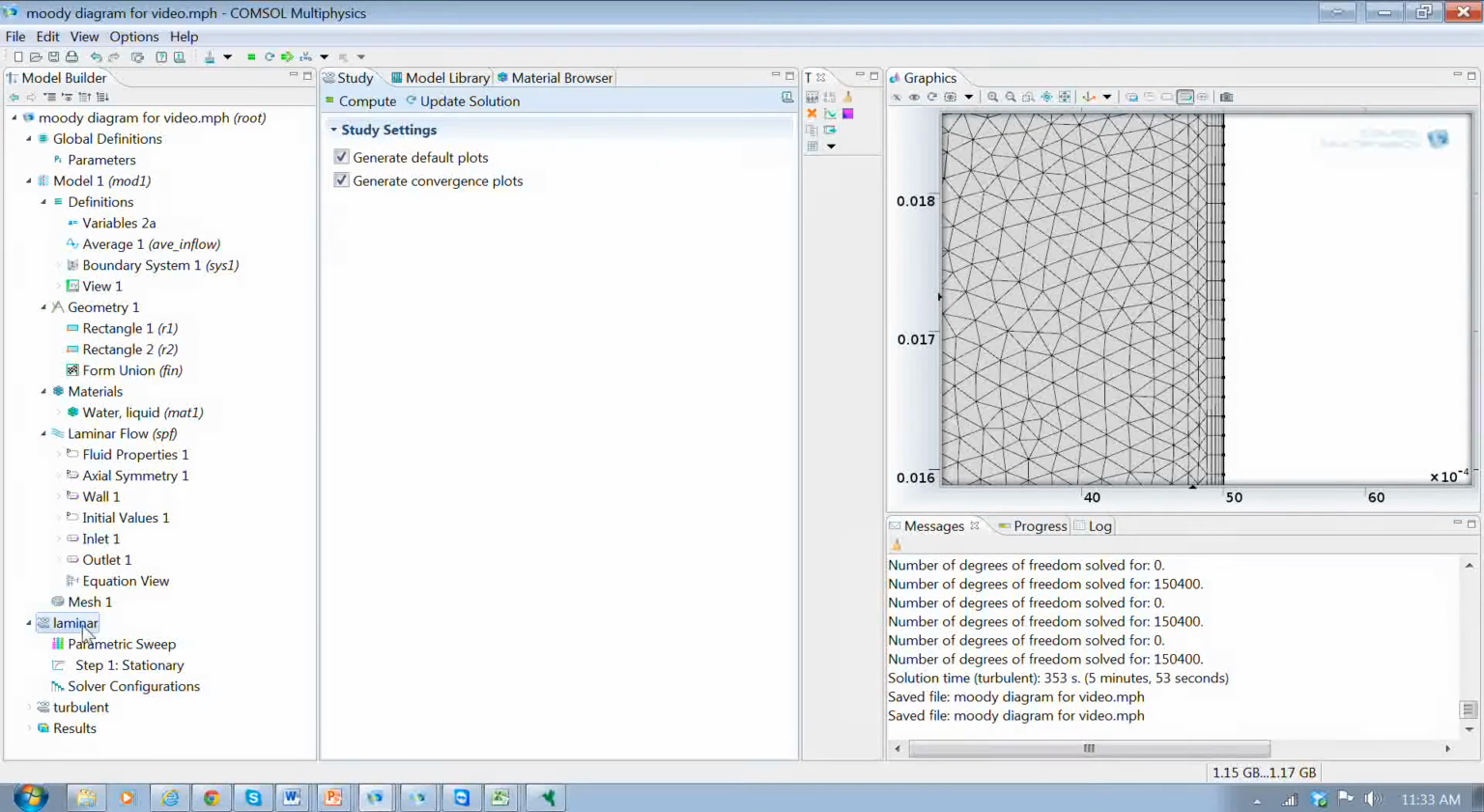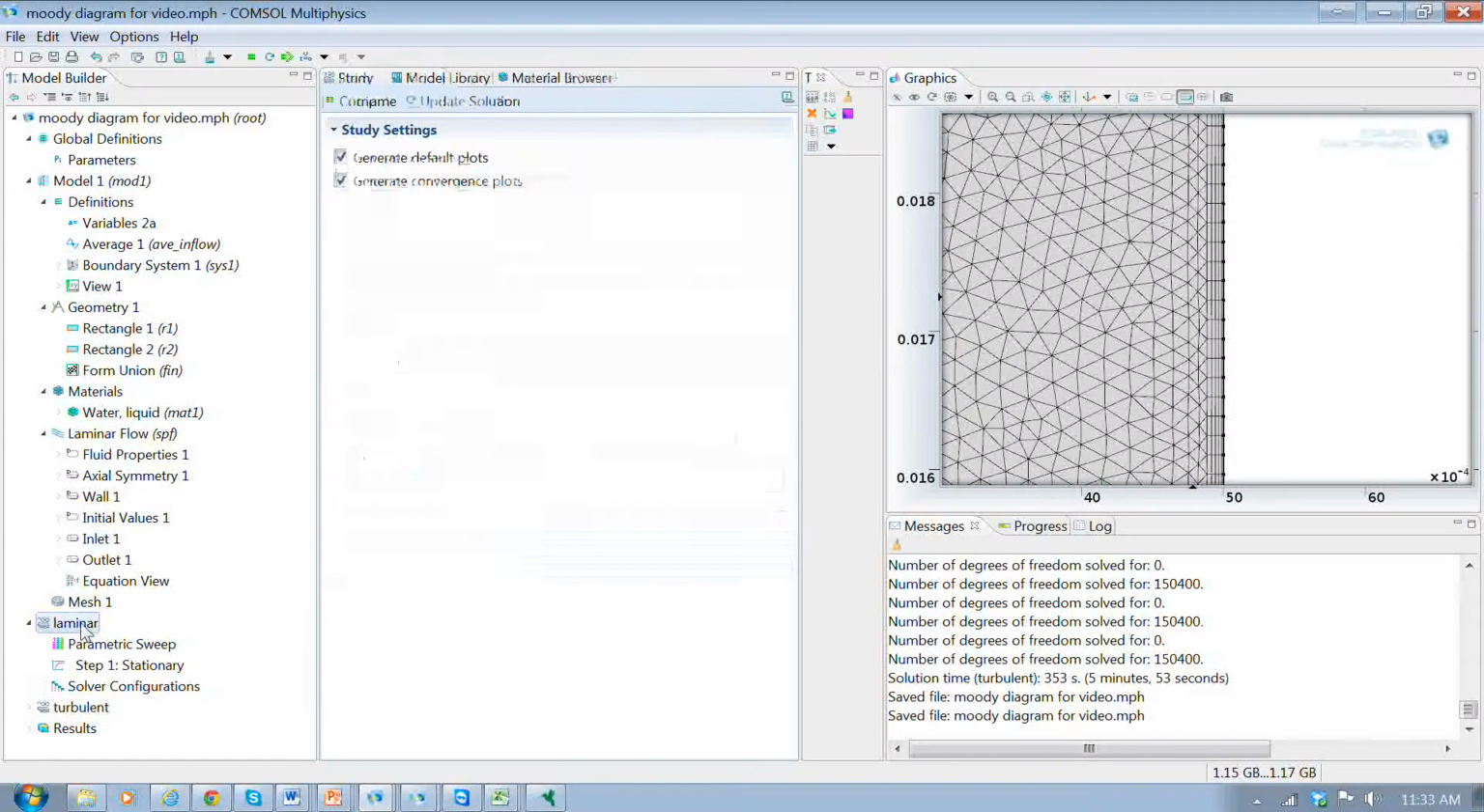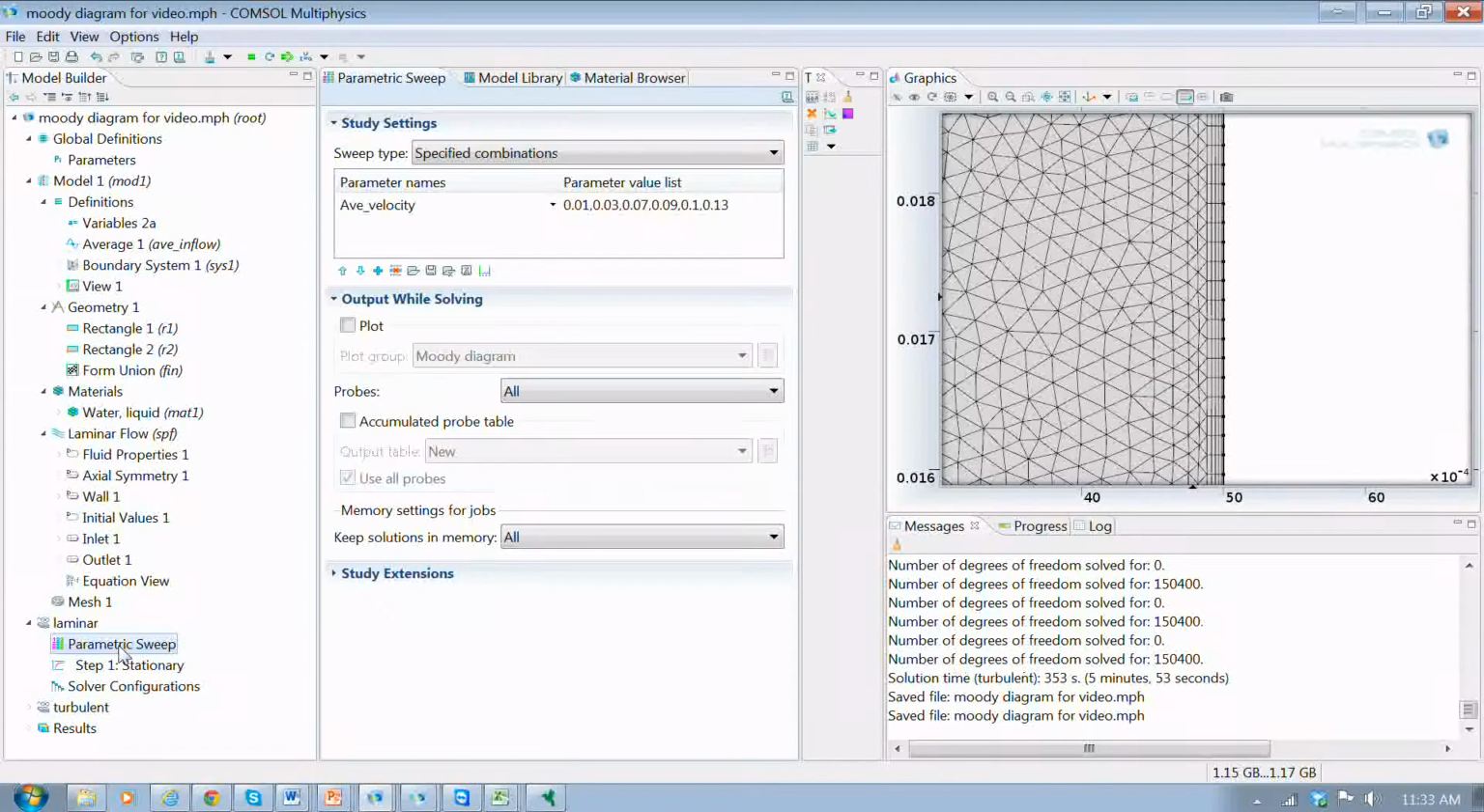So under the study, what I'm doing here is just using a stationary study, so we're just going to be doing steady state, and I'm using a parametric sweep to calculate various velocities. And I set up 2 studies, one for laminar and one for turbulent conditions, and they're set up similarly, except the parametric sweep covers a different range of velocities.